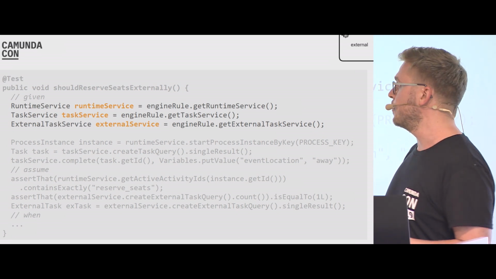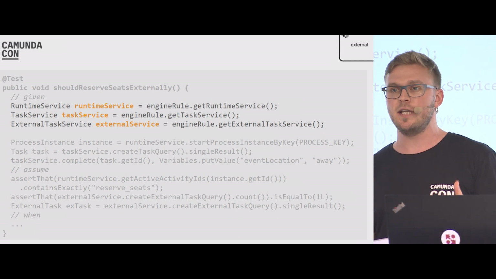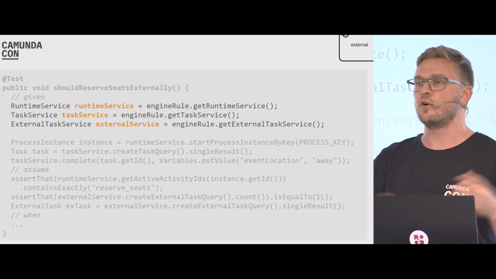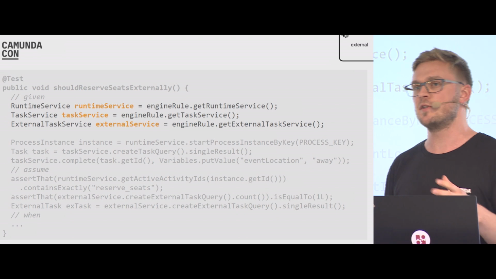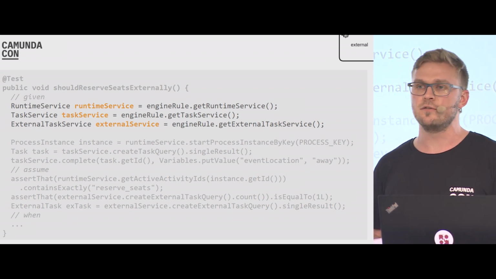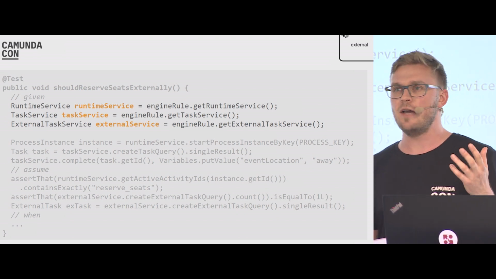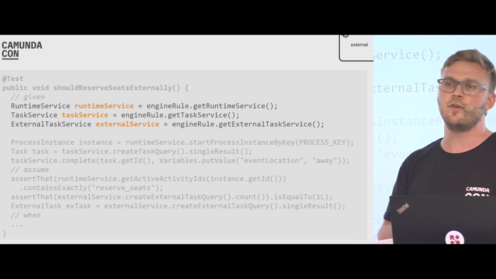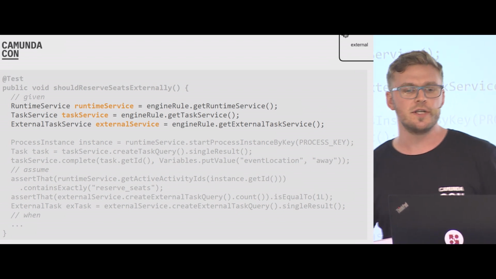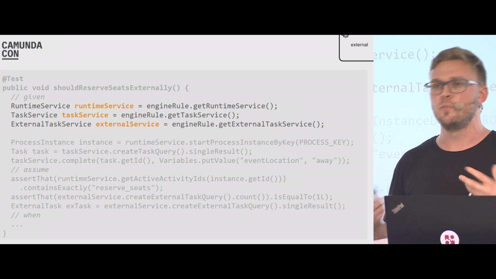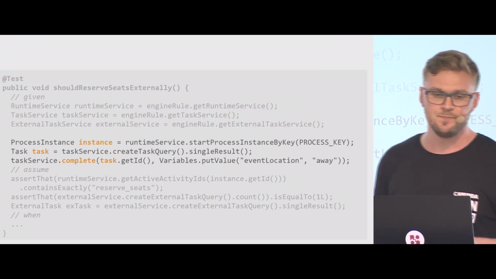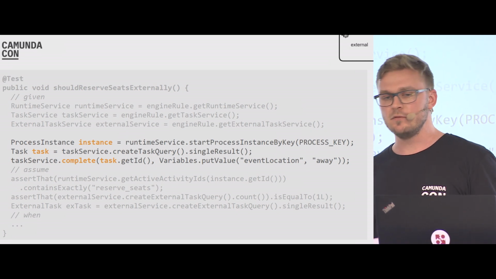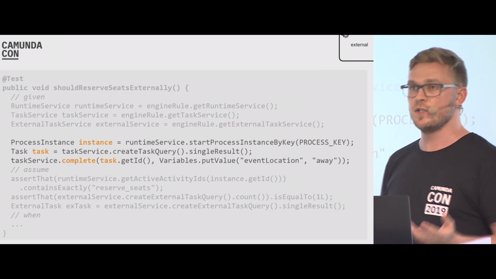So first of all, what people tend to do in their test cases is fetch all the services they're going to need throughout the test method. Sometimes this is already extracted into the setup method, but still you have to have the setup method in the class for every process model that you want to test. So it's kind of a repetitive task to always spin up all the services and always get them before your tests. What people then, of course, often do is start a process instance.